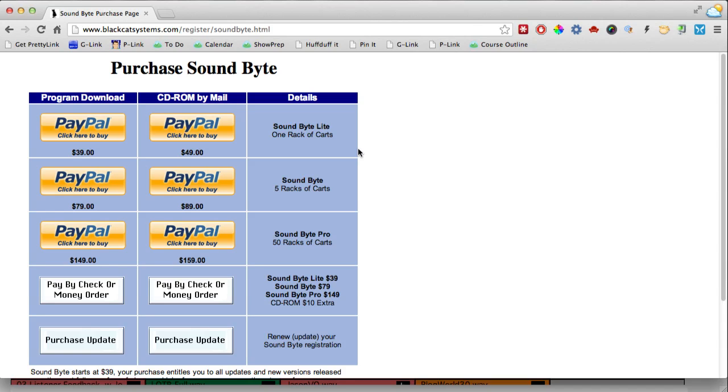My understanding from what I hear is that SoundByte Lite is now available in the Mac App Store as well, so that's an option for you. But anyway, again, this is SoundByte Lite for $39, and again, you can pick that up at blackcatsystems.com.